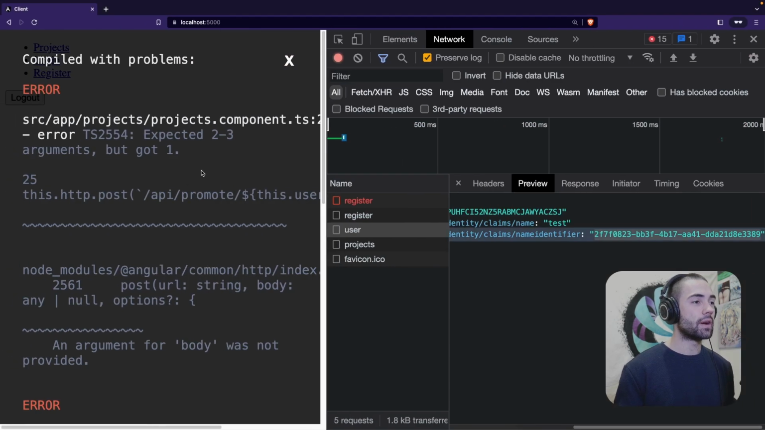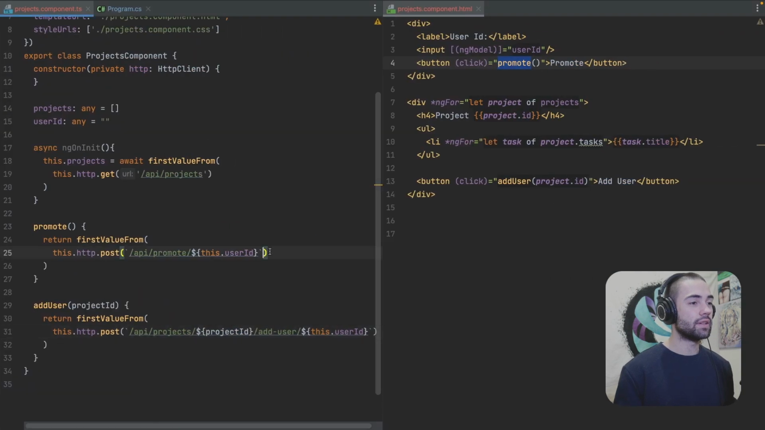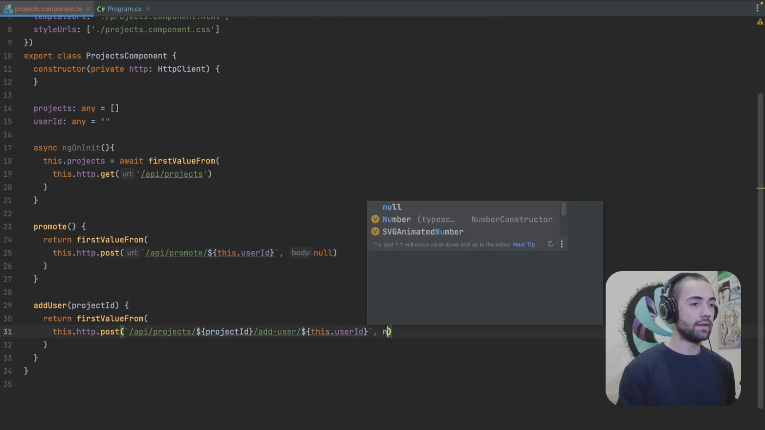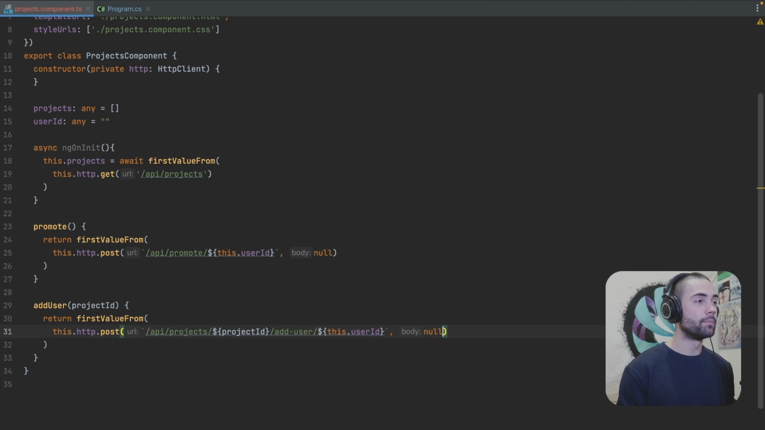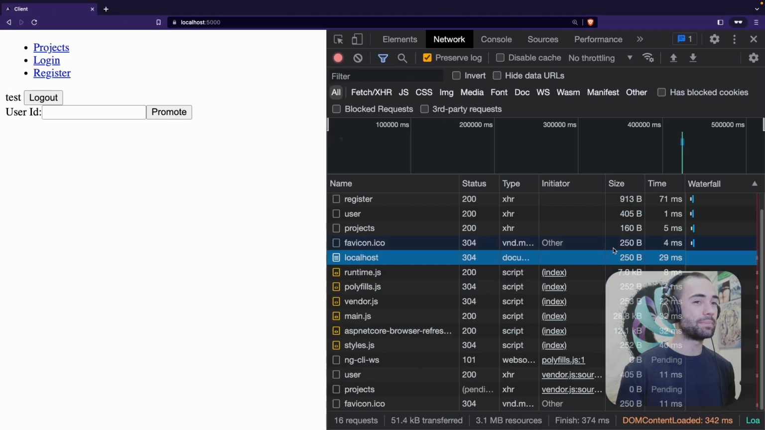Let's come back to the browser and actually looks like I have a bunch of errors. I'm guessing it's because we are not submitting a body. Let's close the HTML and submit null over here as well. Come back to the browser. I will have to specify that project ID is any type. Goddamn TypeScript. And that looks good.